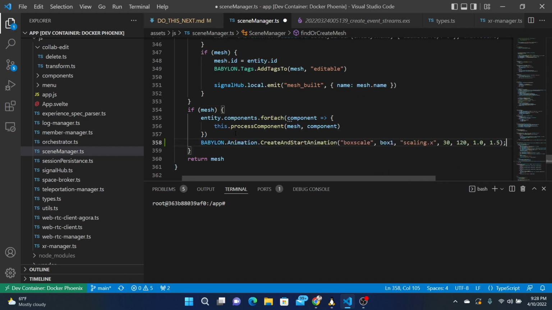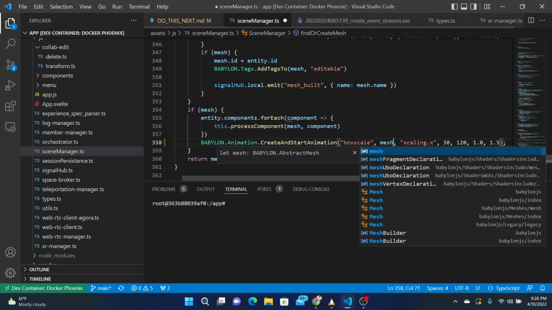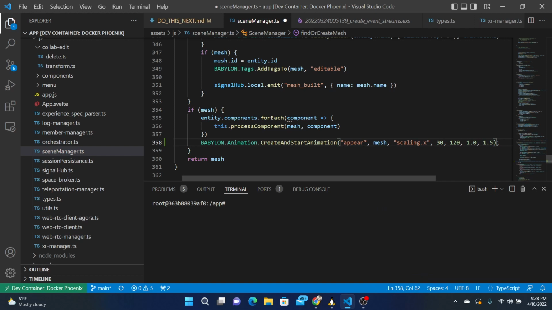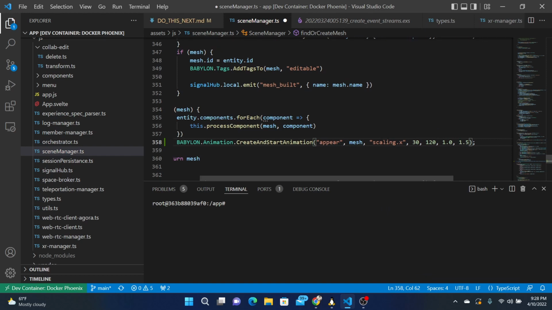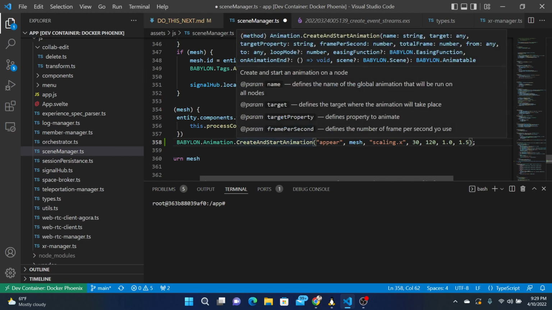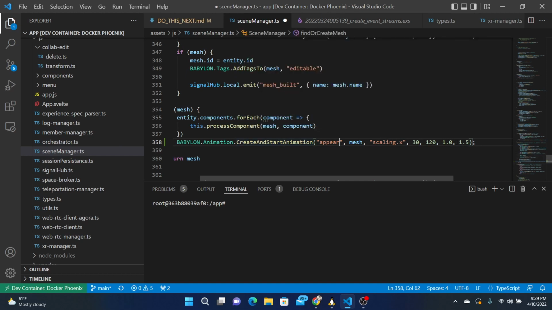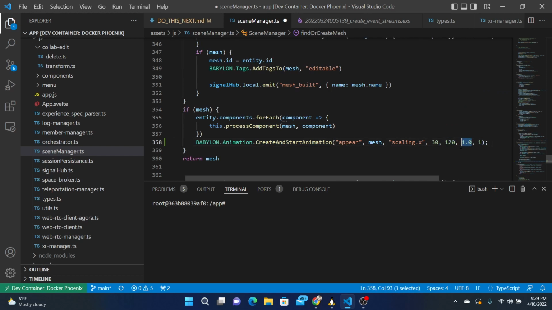So we could do something here. So we want to use the mesh. We'll say appear, and we'll say, okay, the property on this is scaling. So this is the frames per second, 30, total frames 120 frames. So it should happen over a matter of seconds from 1 to, so it grows. So we want it to go to scale 1, and we'll say go from 0.1.